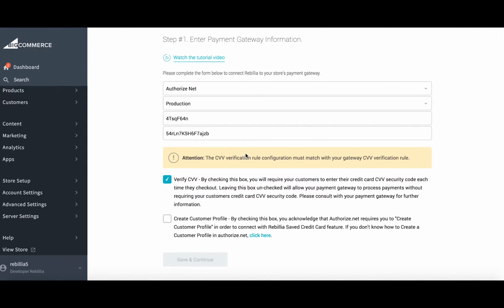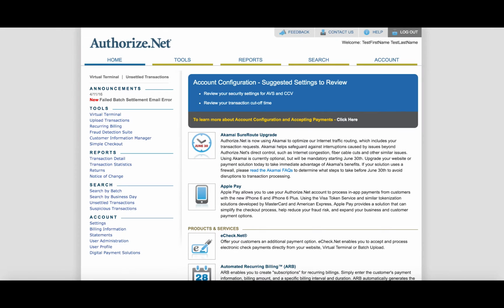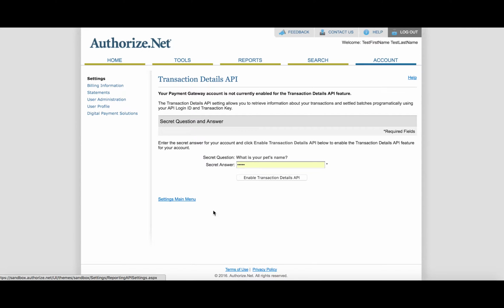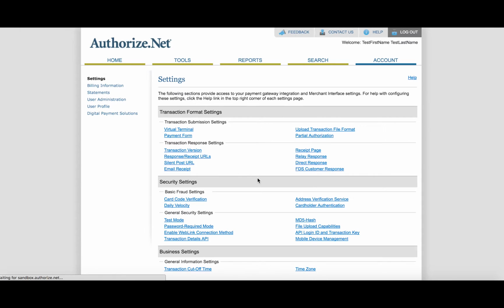If you've chosen Authorize.net as your payment gateway, there are certain settings that must be configured to let it speak correctly with Rebillia. Go to your Authorize.net homepage, click Account, go down to Transaction Details, API, and here, enter in your password, or the default password is Simon, capital S-I-M-O-N.